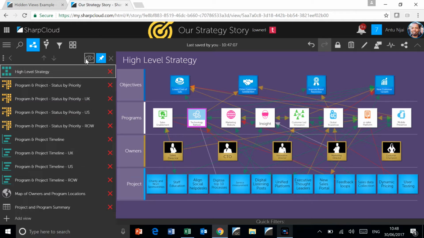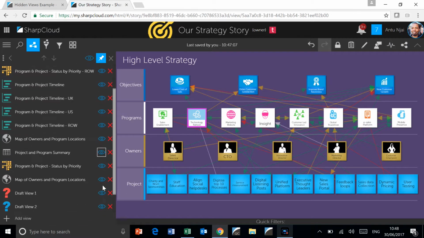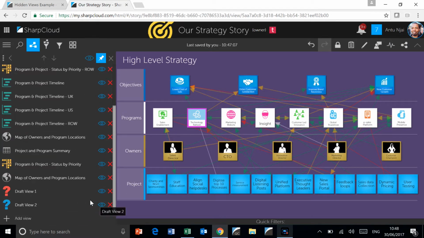So now there's a new Hide and Show button here that allows us to choose on a view-by-view basis whether to show or hide specific views. So in this case, I might want to hide a couple of draft views that I'm working on but that are not of any interest to anyone else who I share the story with at this point.